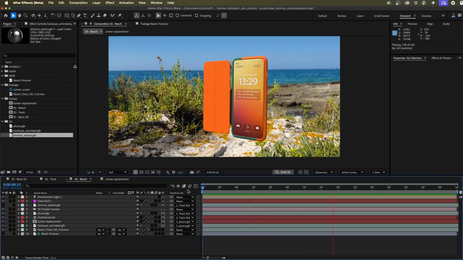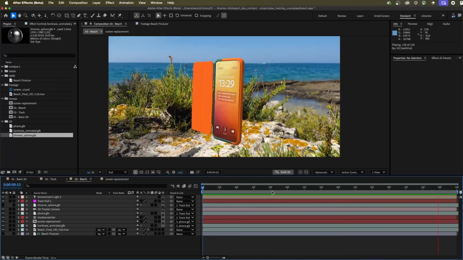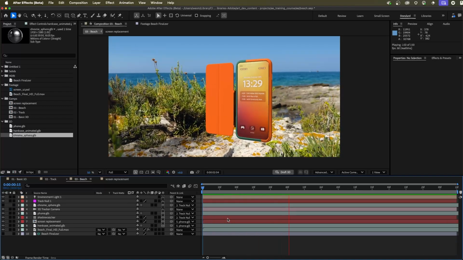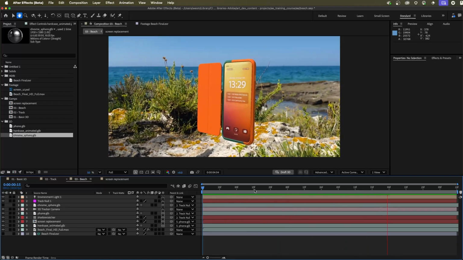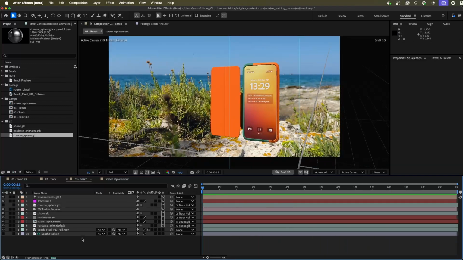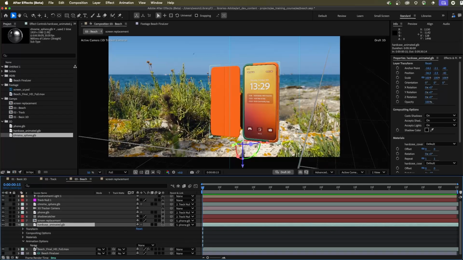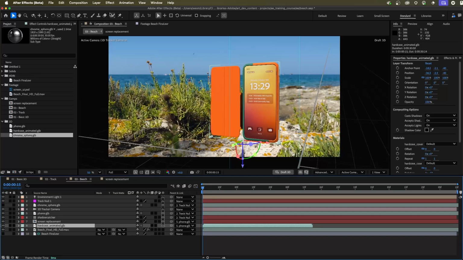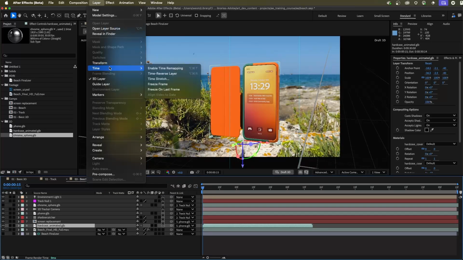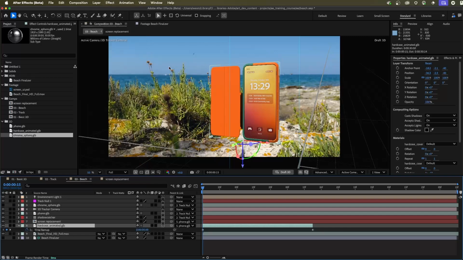So here's the scene with everything tracked. I'm in draft 3D mode, and we now just want to work with the animation on the phone cover. So what we'll do is come over here to the hard case animated layer, and let's take a look at those animation options, and we're going to enable that animation track. And now, just as we covered earlier, we are going to go to layer, and go to time and enable time remapping.